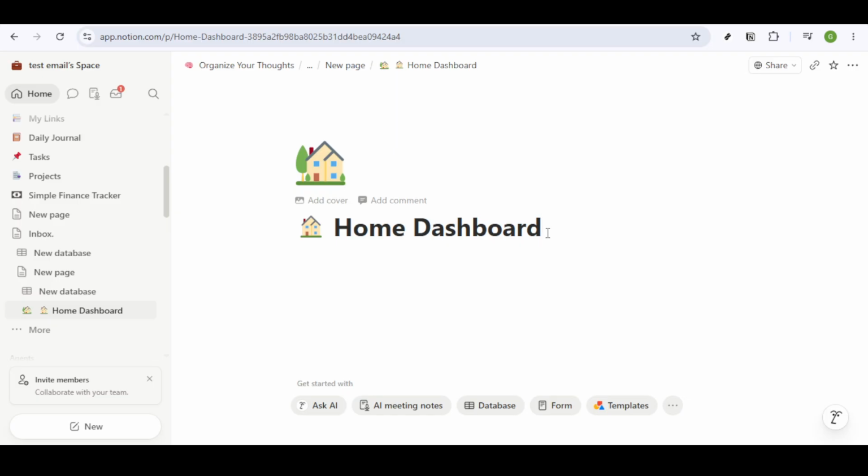If you already have a tasks database set up in Notion, here's how you can seamlessly integrate it into your home page. You'll want to create a linked view of that database so you can keep tabs on it without having to navigate away from your central hub.